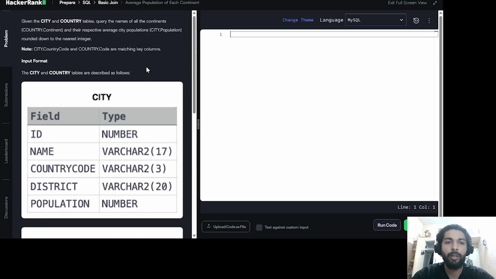Average population of each continent. Okay, let's start. Let's see how it works. So if we have to query the name of all the continents, I'll say select name of all the continents. Country has continent, so I'll say country dot continent, comma. Then it says the respective average and their population. So I have to find the average first, and then comes city dot population.